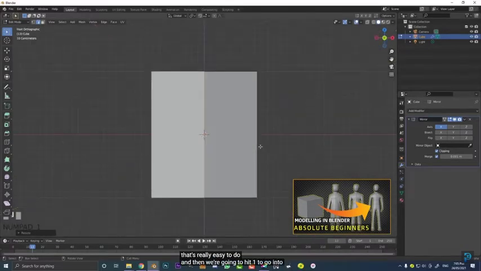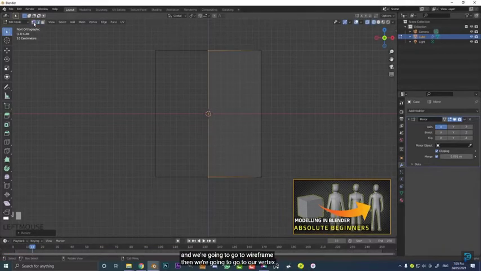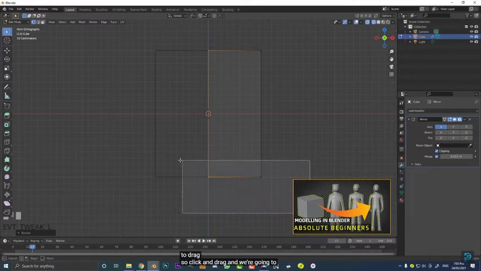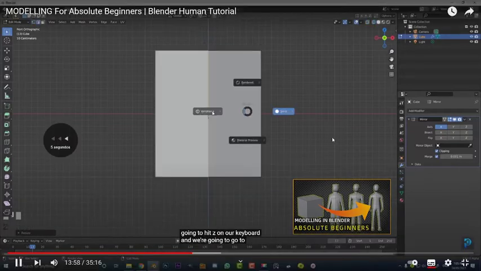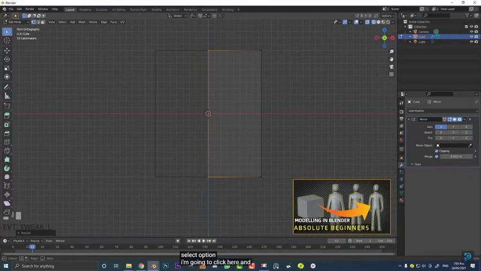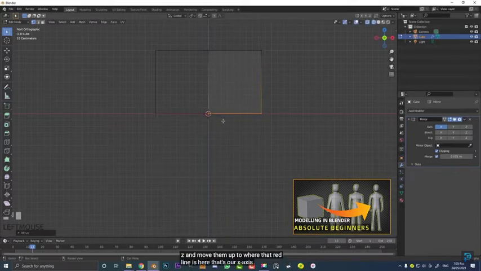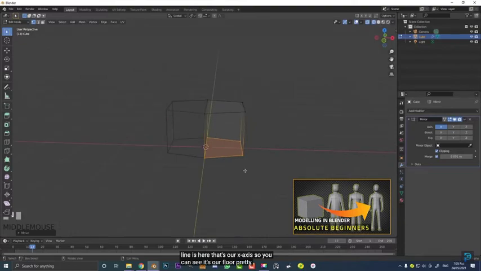And then we're going to hit 1 to go into our front orthographic view. Then we're going to hit Z on our keyboard, and go to wireframe. Then we're going to go to our vertex select option. We're going to click and drag, and we're going to select just these bottom verts. And then we're going to go G, Z, and move them up to where that red line is here. That's our X-axis. So you can see it's our floor pretty much.